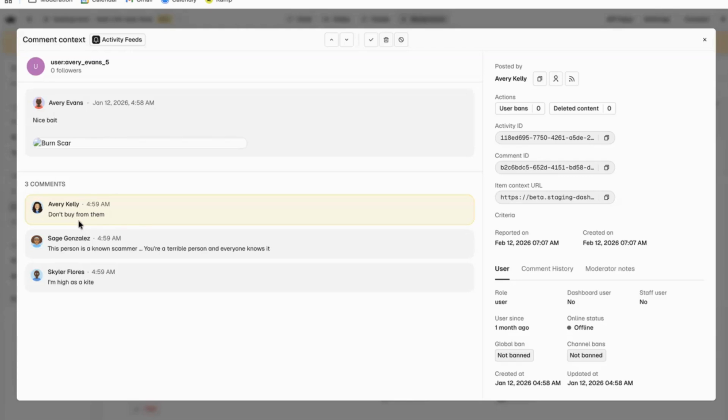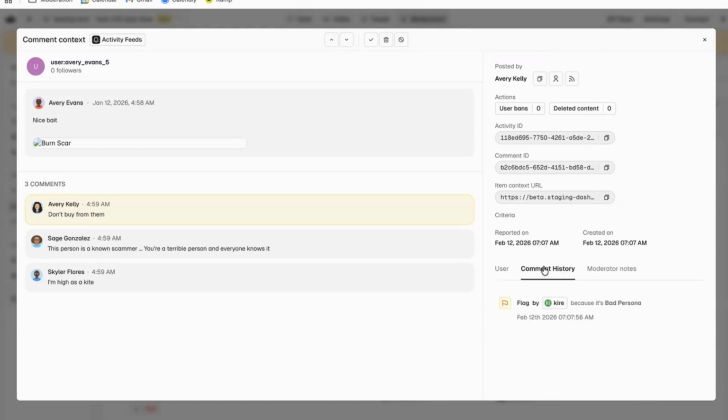You understand the post, you understand the comments below, was there an escalation? Were there additional comments or users involved that you need to manage? Things like that. So it's a much better view than what you currently have in the old dashboard. You still get a bit of a snippet on the user. Again, you can copy their user ID, go to their user profile, or view their activity. You can look at their comment history and moderator notes.